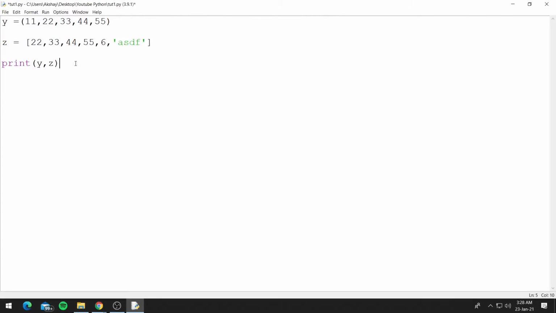You will probably use lists for the most part, but you might need a tuple when you know for sure that the collection of data is not going to change, or you might not want the collection of data to change. So that's one scenario where you might need tuples.